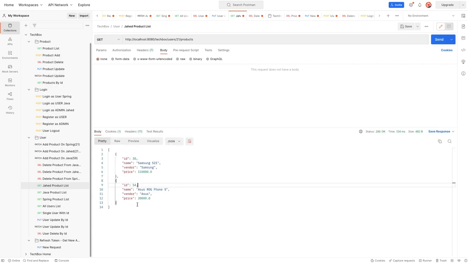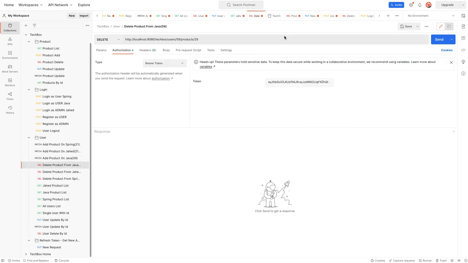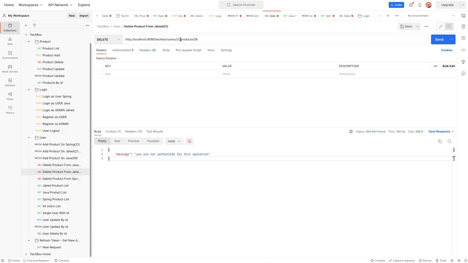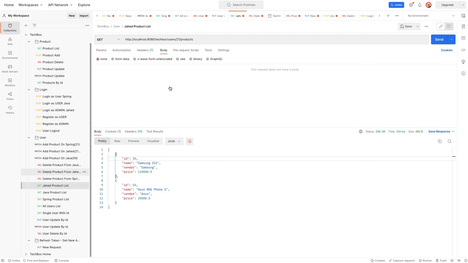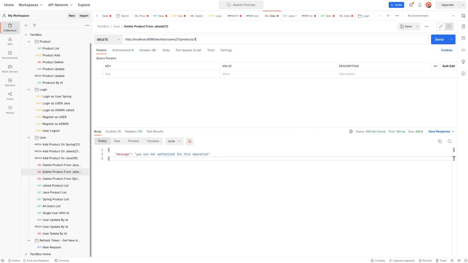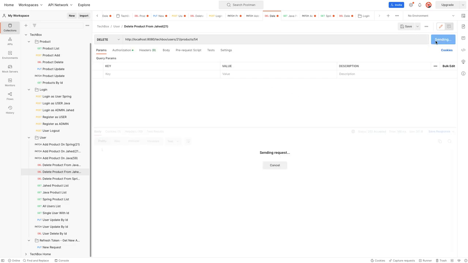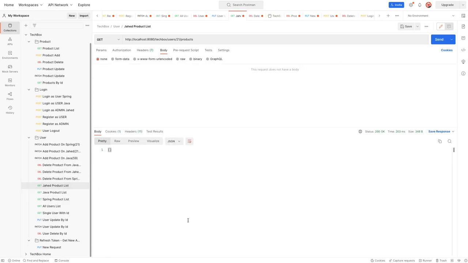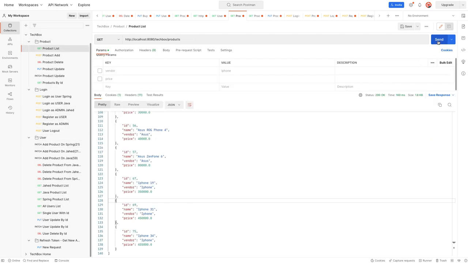So let's see, there are two products existing in his wish list, ID 54 and ID 30. If I want to delete these two products from Jahat's product list, his ID is 21 here, and the products in his list were 30 and 54. So just delete 30 at first. 30 got deleted from the wish list, 54 got deleted from the wish list. Okay, this is accepted. Now see this product list. The wish list is empty right now.